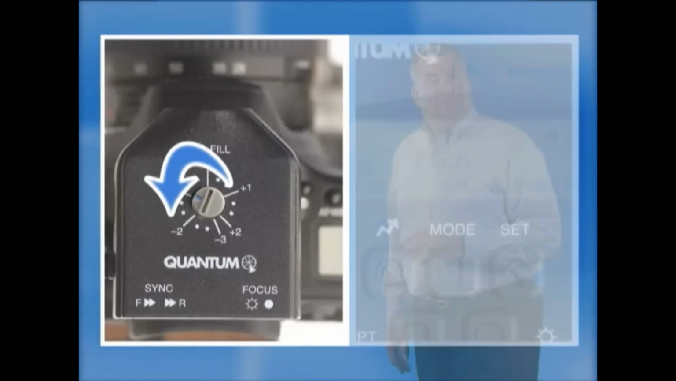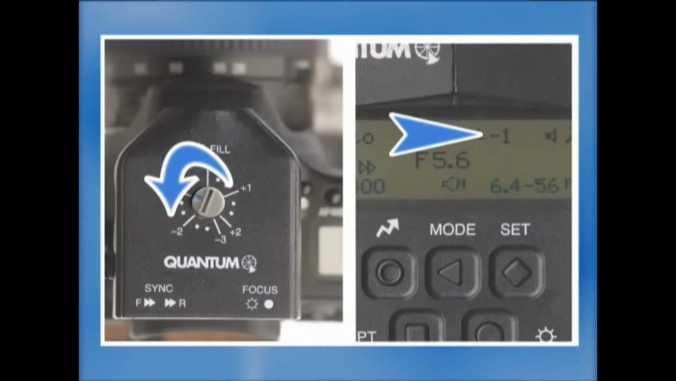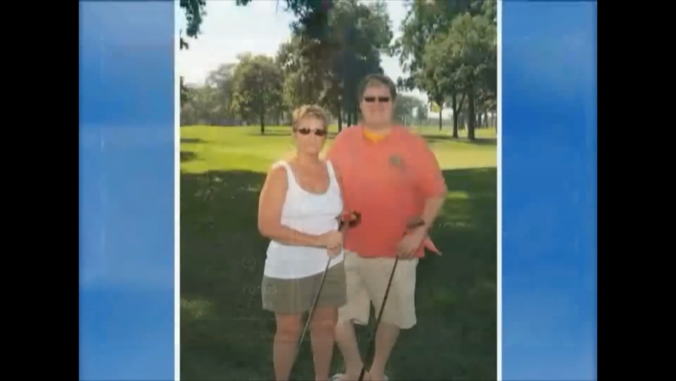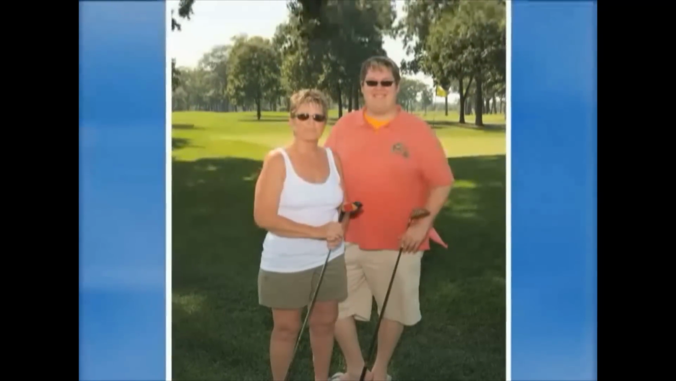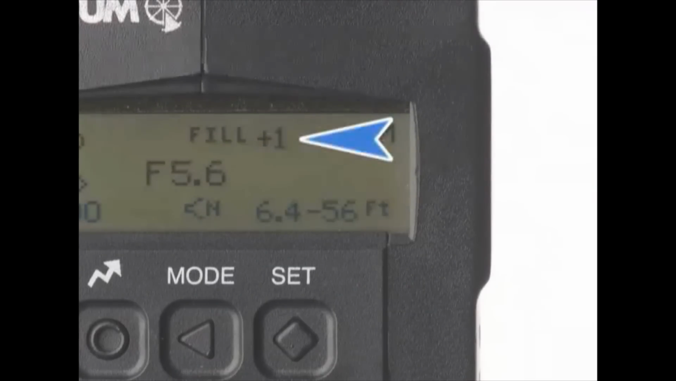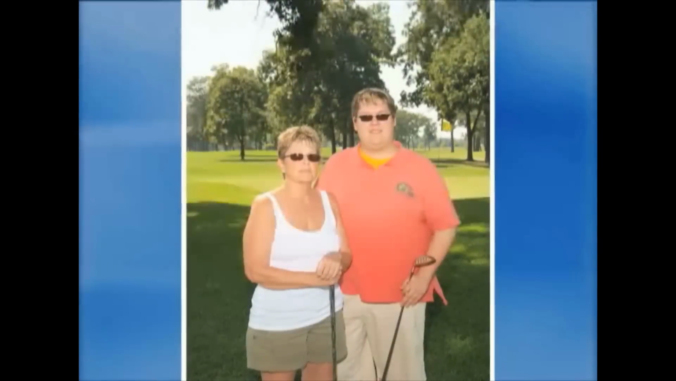But what if you want only a little bit of flash blended with the available light? Then turn the dial to the left and see the control panel change to a negative number. That tells you that it's reducing the power of the Qflash in 1/3 stop increments to give you a shot that looks more like this. Or what if you prefer a shot with more fill flash? You like a bright fill. Then turn the dial to the right and add more fill flash, also in 1/3 stop increments, to see the control panel reveal a positive number. It'll give you a fill flash that looks more like this.